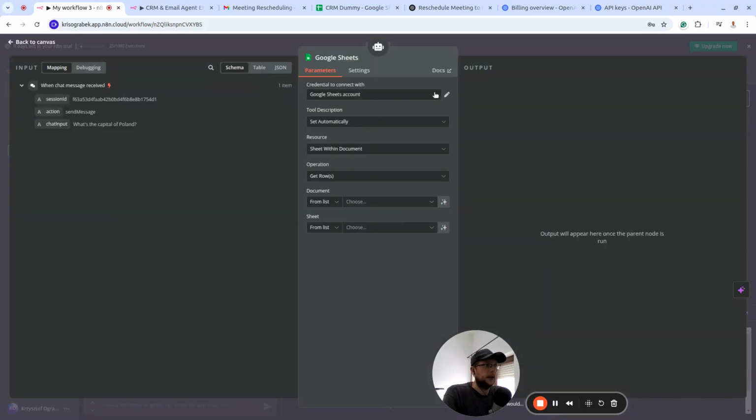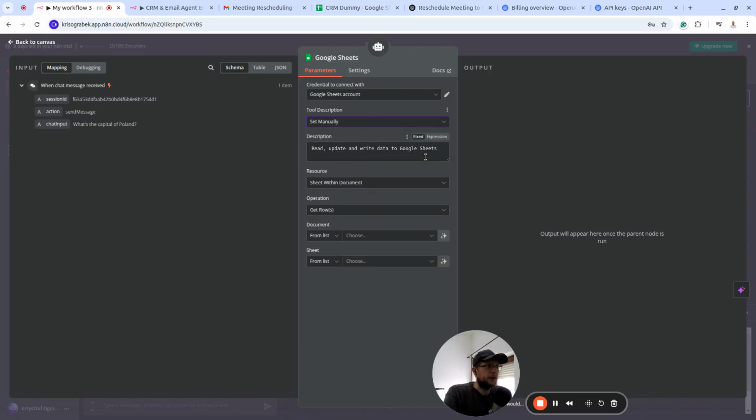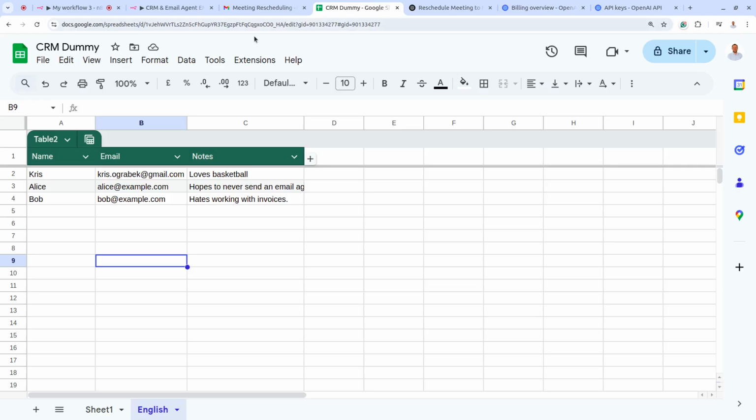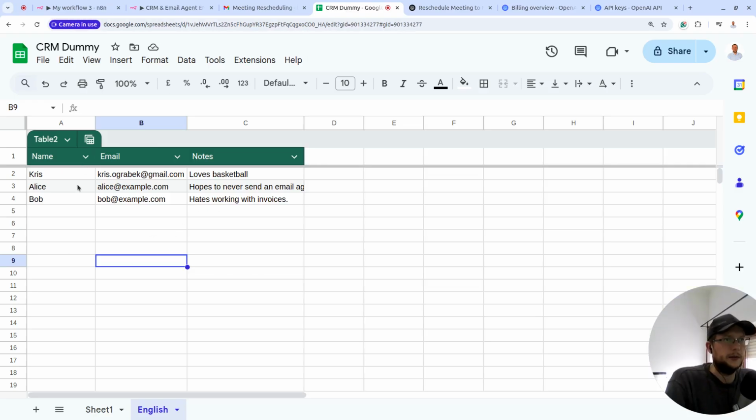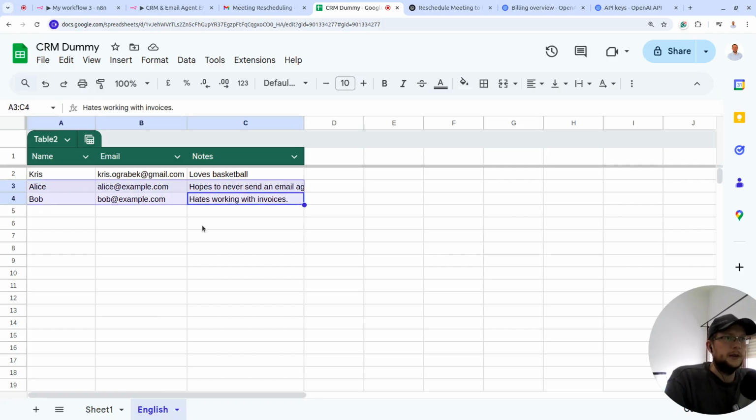I'm just closing. So I already did it, and this tool description will be set manually. I already have a short description. So this is a tool that will search through my CRM. I've created this dummy CRM, just 3 people. It's me and 2 dummy people, just to fill that CRM.